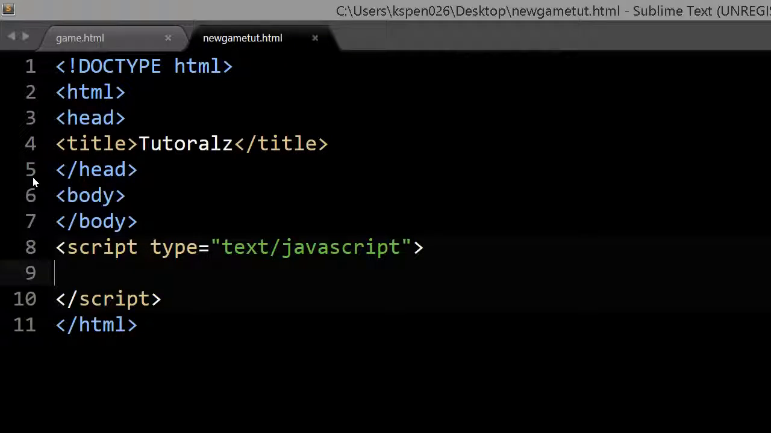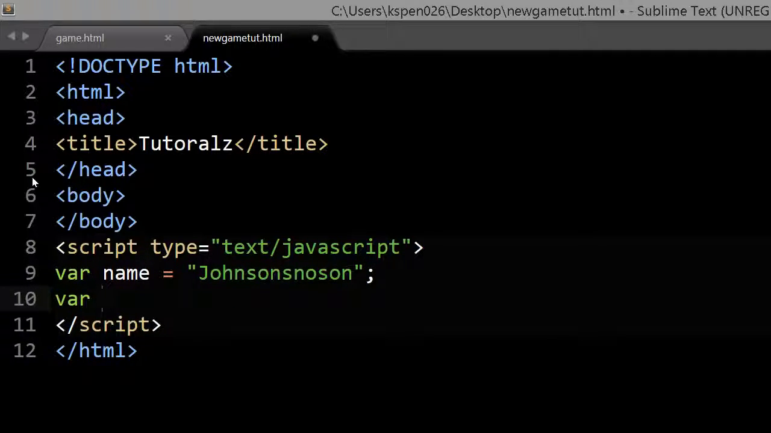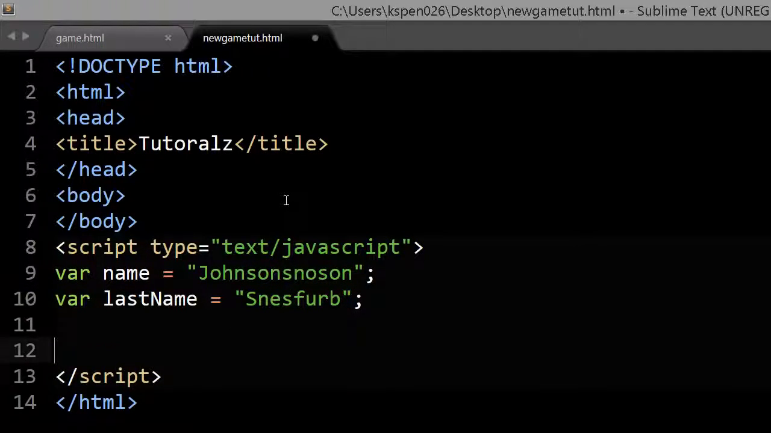So let's say I had a variable called name, and it was equal to, say, Johnson Snowson. And then I had a variable last name, which was Ness. Nice verb. That's somebody's name. And say I want something that can display this last name.